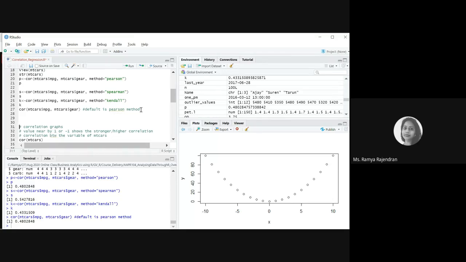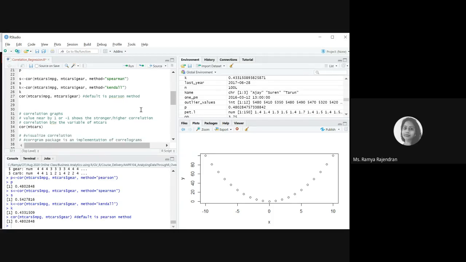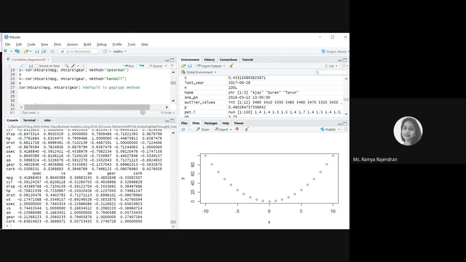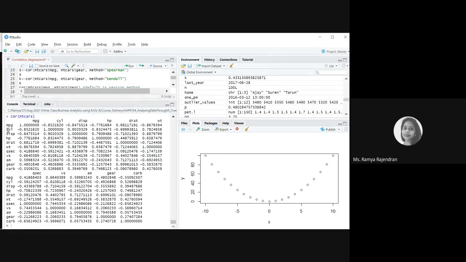Let's see how the correlation graphs look. We were using corrgram, remember? I'm trying to create a correlation for mtcars. When I give cor of mtcars, for each of the variables you get correlation values. The correlation between MPG and MPG is 1, because it's the same numbers, so it's a perfect correlation. Between CYL and MPG, it's a negative correlation.